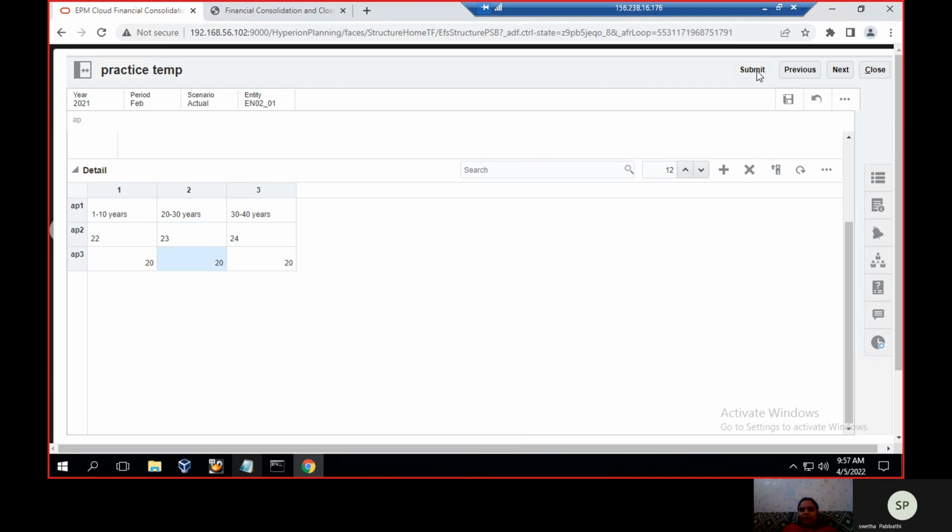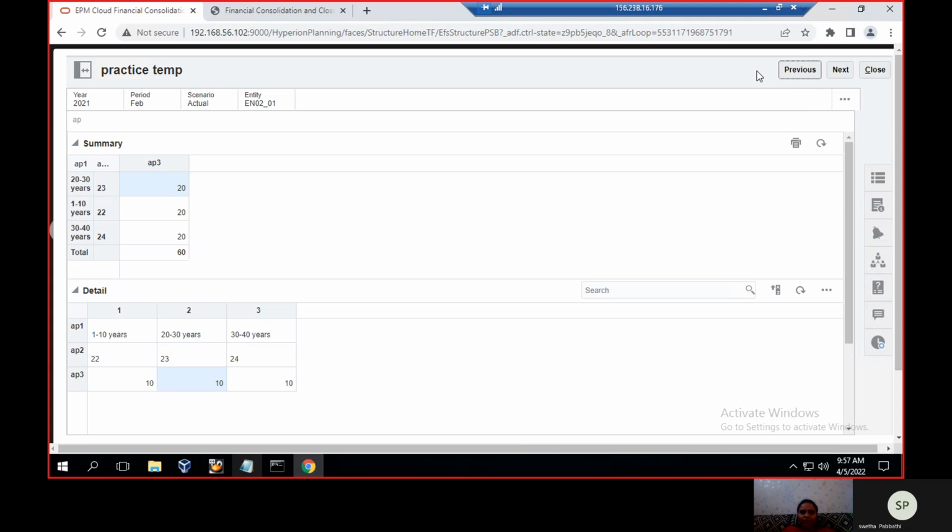So click on submit. For 10 to 20 years it is 20, 20 to 30 is 20, and 30 to 40 is 20. All of it will be aggregated to 60. The attribute to which we are giving the data will come like this. So click on next.